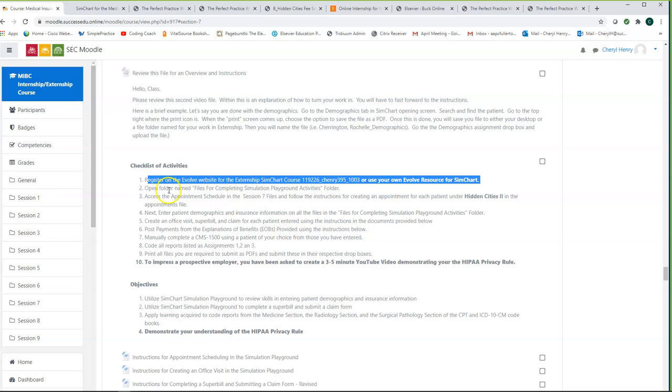All right? But on a weekly basis, in order to keep track and stay on track of everything that you have to do, review the checklist of activities. In place of registering for the Evolve site, contact your teacher to make sure he or she keeps you on the roster for SimChart, especially SimChart and coding internship.